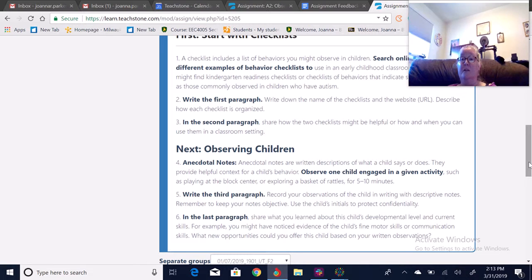And then this last question, what new opportunities could you offer this child based on your written observation, is intended to help you to think about how assessment information, how your observations can help you in planning around interactions that you have with young children, as well as materials or experiences that you may offer to that child. Really thinking about, okay, if this is where the child currently is developmentally, what comes next, right?